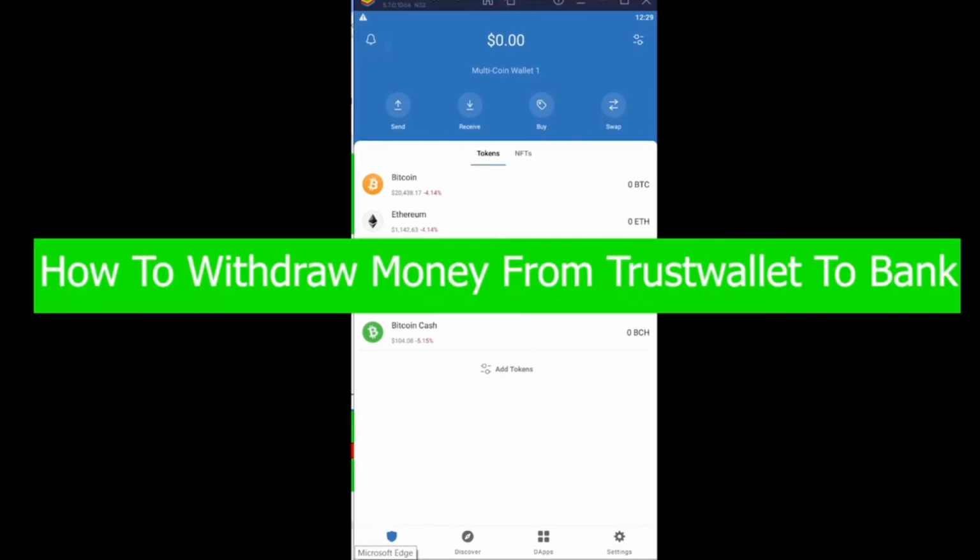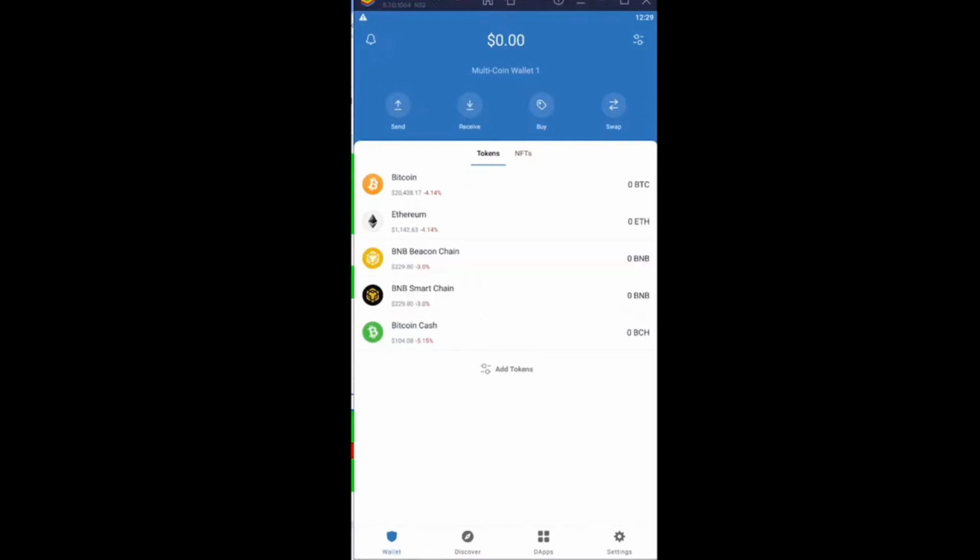How you can withdraw your money from Trust Wallet to a bank account, alright? Now you cannot straight up transfer your money from Trust Wallet into your bank account. Trust Wallet only does things related to crypto. So in order to transfer the crypto into your bank, you need to do some extra steps. You need to go through a centralized exchange like Coinbase, Binance, and many more, alright?